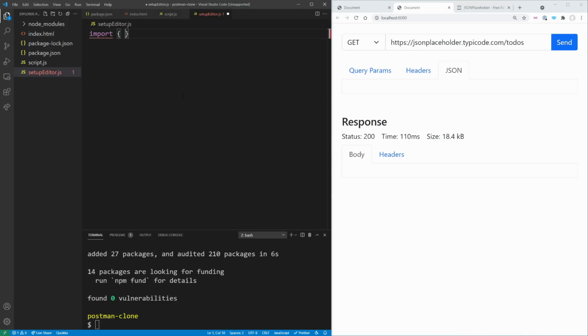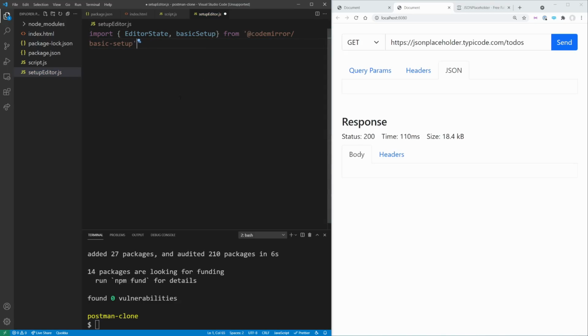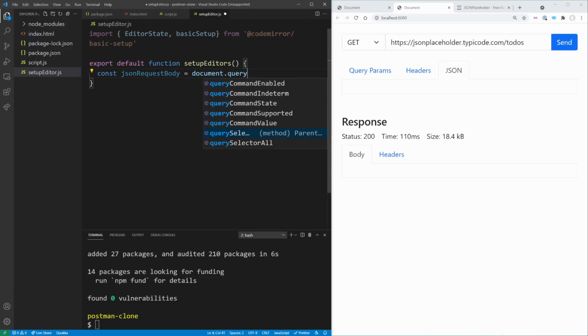And in here, I'm going to import everything we're going to need from CodeMirror. I'm going to import EditorState and basicSetup, and that's going to come from @codemirror/basic-setup. And then before we start importing anything else, I just want to get our functions ready. So the first function we're going to have is an export default function for setting up our editors, so we're going to call this setupEditors. And what this is going to do is get our actual elements, which are the divs we created. And if you remember, we can call these jsonRequestBody, and that is just our document.querySelector.